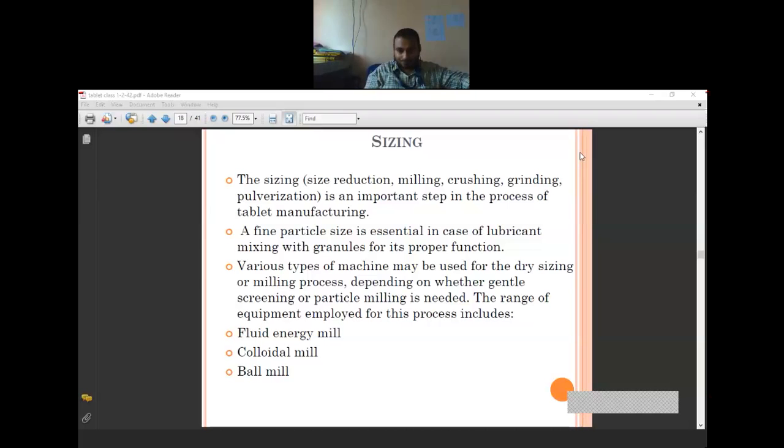Okay, so see what is the main procedure for size reduction. Size reduction, that is milling. Number one is crushing. Number three is grinding and pulverization. So these are the main parts for sizing. In case of industry, we are using milling. We are using a mill.